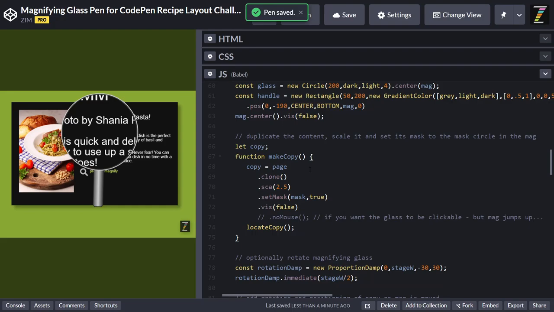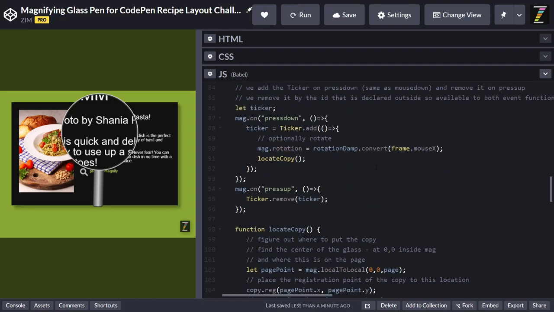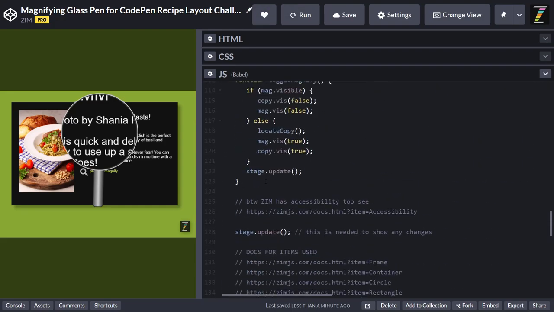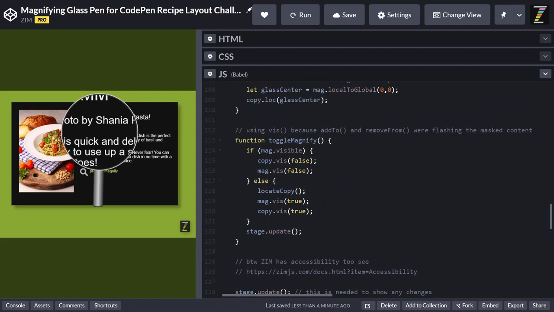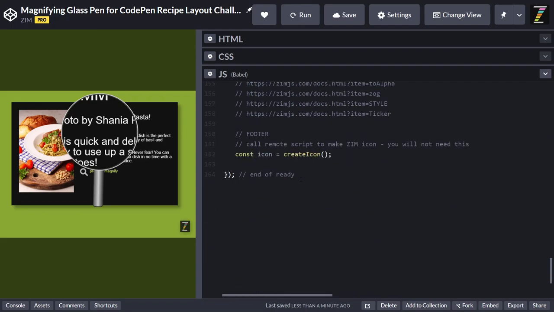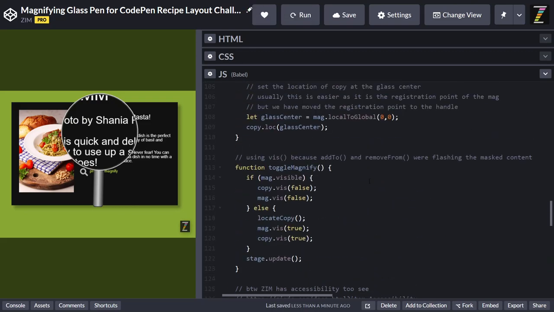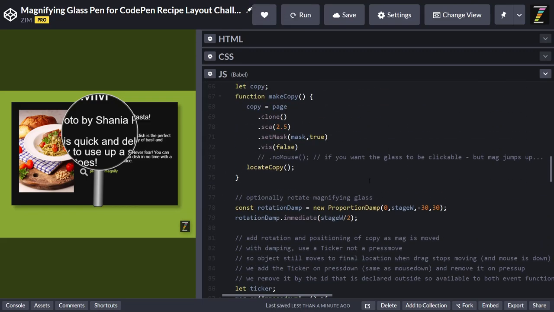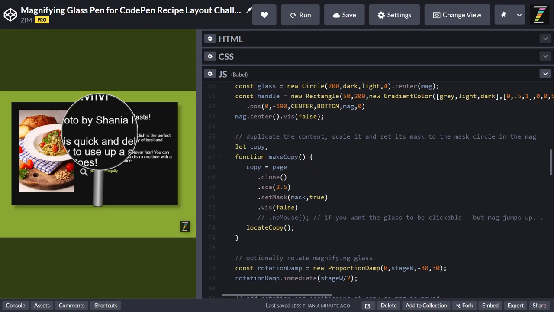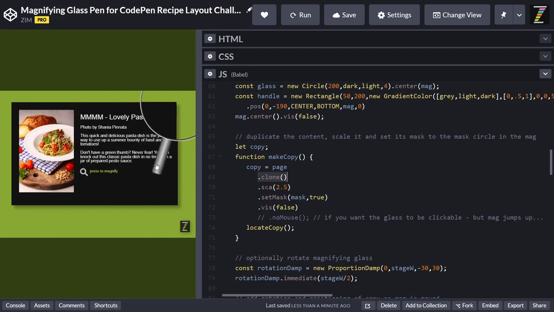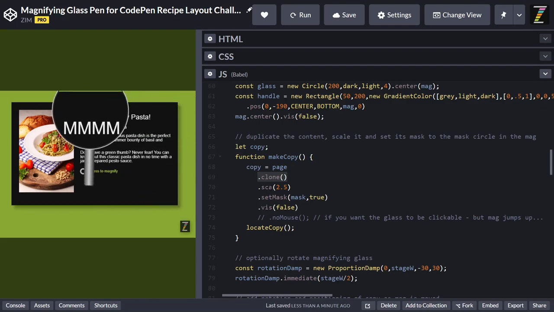Boop. If we did that, we'd have to explain it. And I don't necessarily want to explain it right now. And if we scroll right on down, that means we don't need to put this into the icon anymore. We just create the icon and it gets put there. Okay, back up to where we were, making the copy. So the copy is going to be a clone of anything that we put into the page, which now includes the green part. That is better.